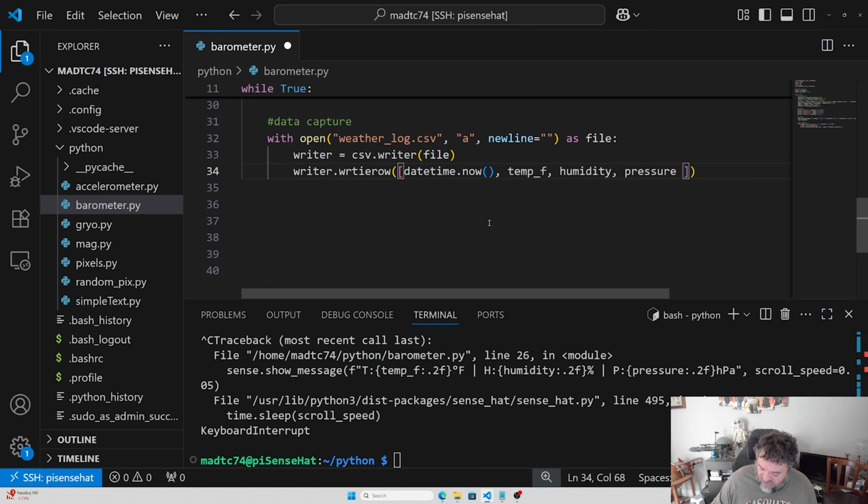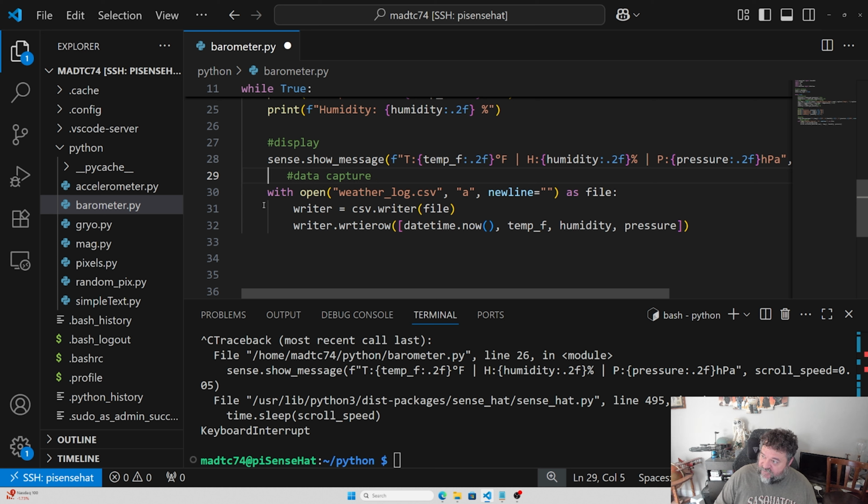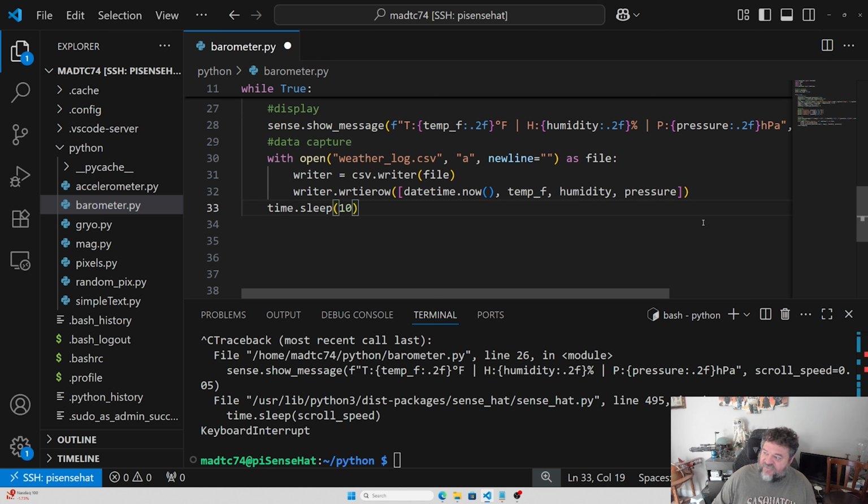Okay, so if everything works right, we're going to create a weather log CSV file. It's going to start recording the date, time, the temperature, the humidity, and pressure. This is going to go every 10 seconds, and actually, we're going to put the 10 seconds at the end, just like this. That way, we'll have it read everything and then wait 10 seconds and go on from there.